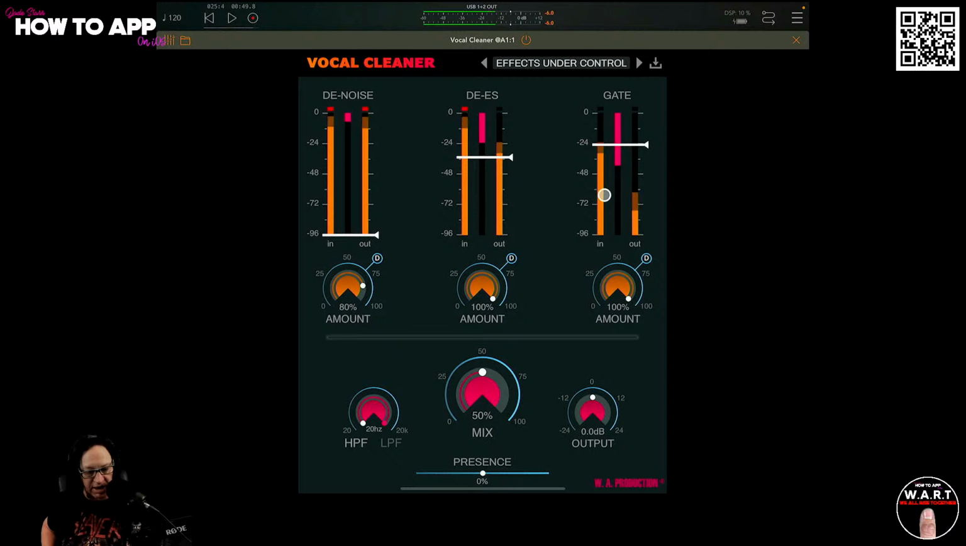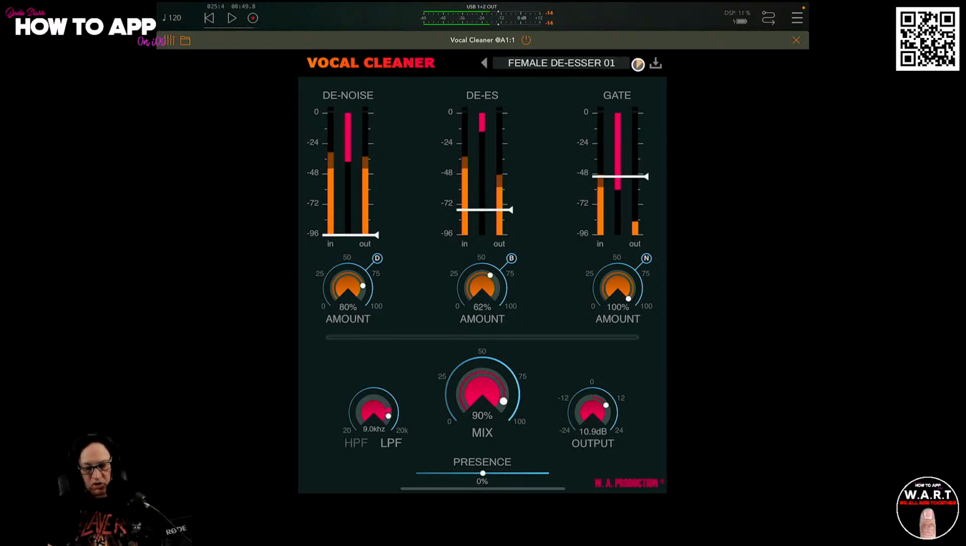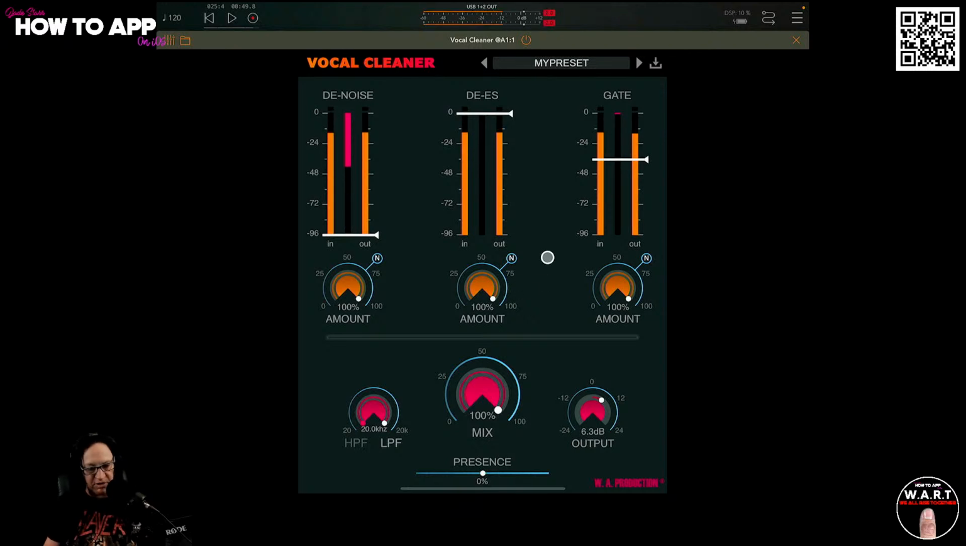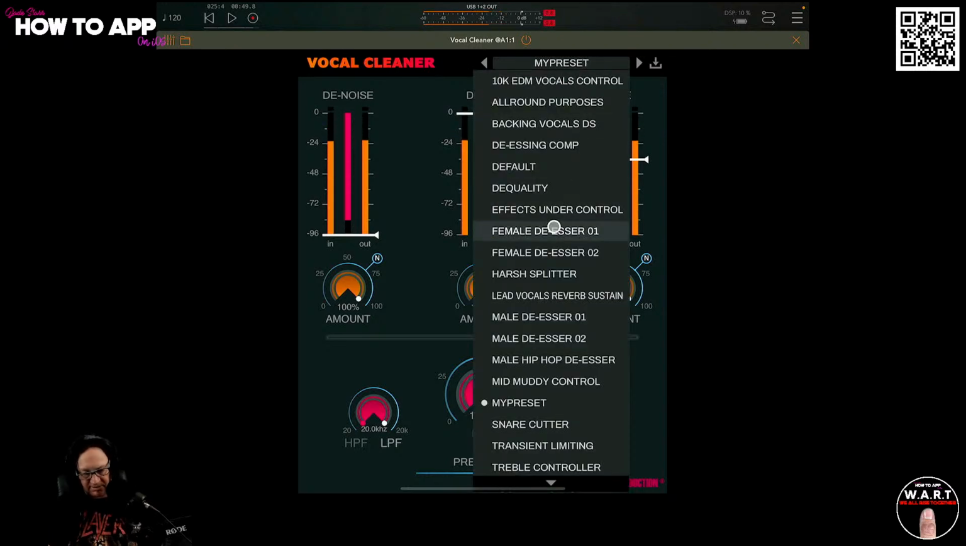It's only a subtle gate. And we've got like a de-esser on here as well. So you've got female de-esser, you've got male de-essers. This was my preset I made, which I accidentally made. Really easy to save a preset. You just hit this button here and name it.